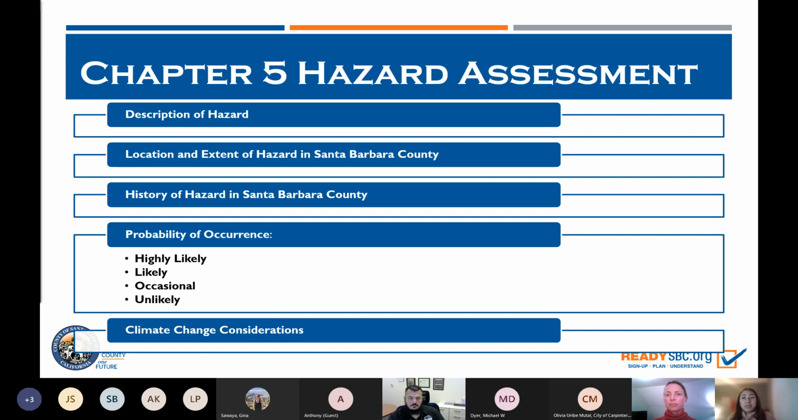We also include the history of hazard in Santa Barbara County. That includes information on historical incidents, including impacts where known. The plan update guide worksheets that we got from each of the participating agencies were used to capture the latest information on past occurrences of hazards throughout the county, including in these jurisdictions.